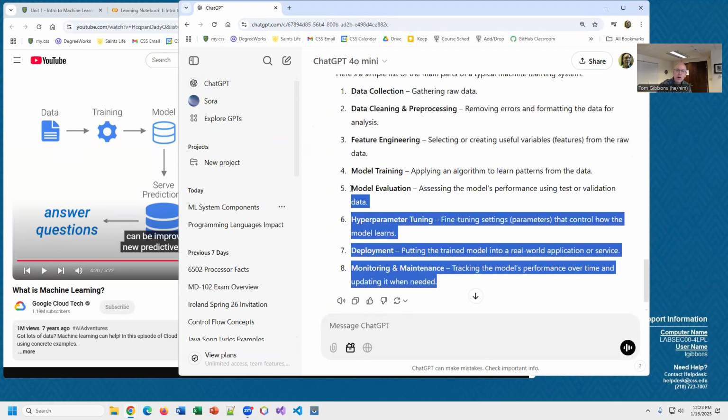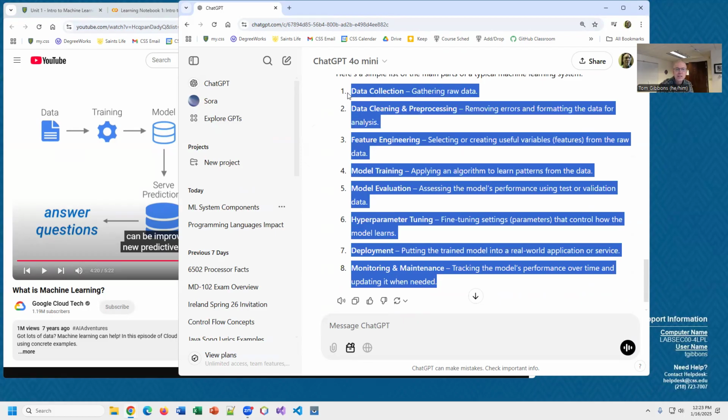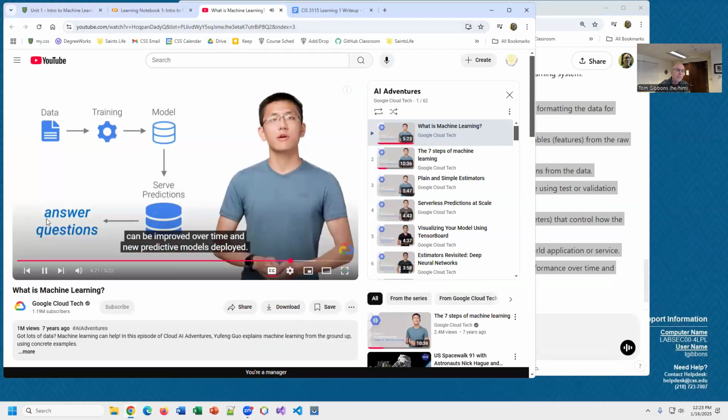It still is more than what I would consider here. Data collection is good, data cleaning, feature engineering is not, I wouldn't worry too much about that. To me, it's data cleaning, model training, model evaluation, and deployment here. So it adds some extra steps, which are fine, but something like that you can just work in here. Yeah, okay.